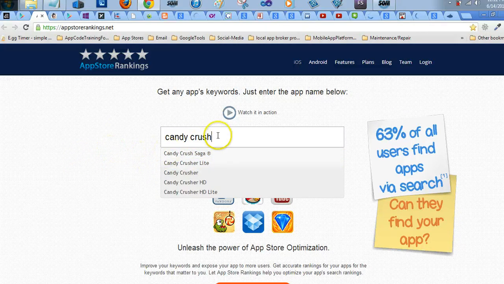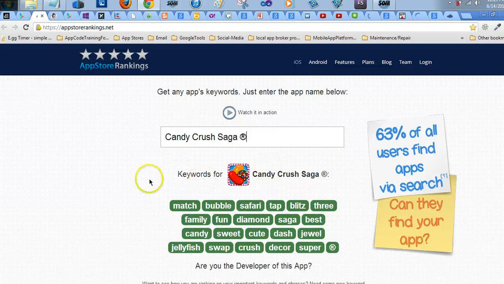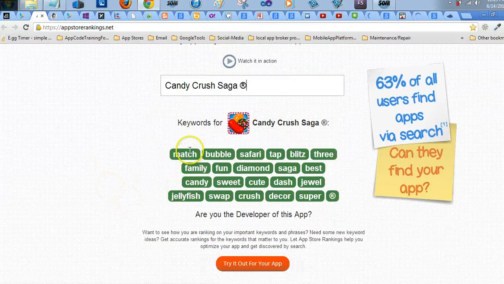Now, as soon as you plug in your keyword, you're going to get your predictors there. It's going to load up some suggestions. Candy Crush. And what this tool does is show keywords for apps. Now, this is for the iStore market. In fact, let's do it like this. Look at that registered trademark there. But these are the keywords that I use for the iStore app. Match, Bubble, Safari, all these.